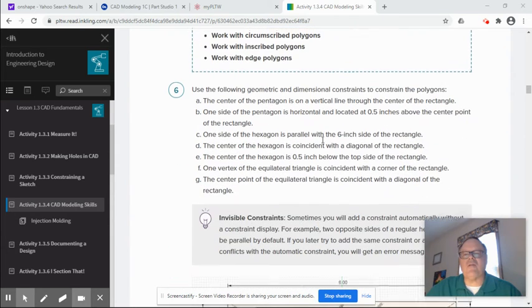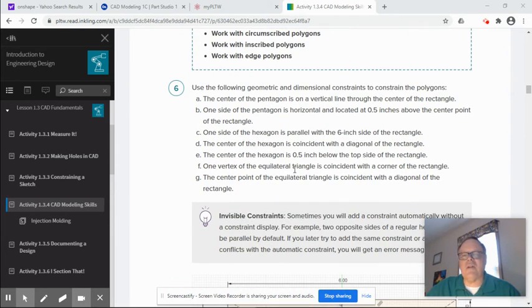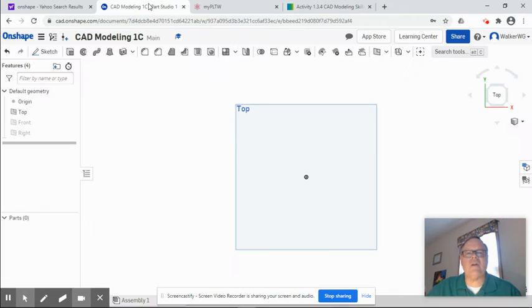But as you're creating these sketches in OnShape, you also need to look down to the details of step 6. Step 6 provides some of the geometric constraints as well as some more dimensional constraints that you have to put on each of those sketches. The first two deal with the pentagon, the next three deal with the hexagon, and the last two deal with the triangle. So let's go to OnShape.